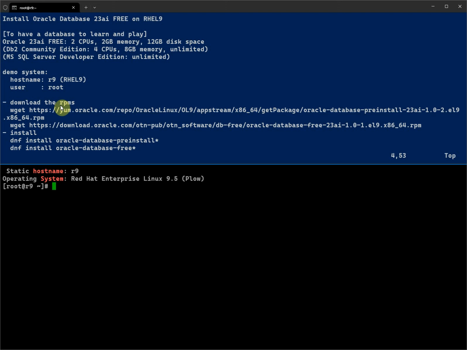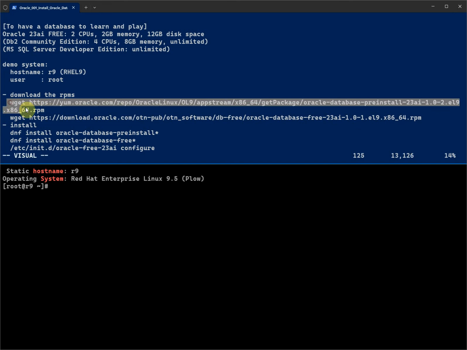If the server doesn't have internet access, we can do a similar thing: download and upload to a staging location. But for this server, because I have internet access, I have access to the repository. So I'm going to download it directly using wget. This URL, we can search on Google and find from the Oracle website, depending on whether we are using Red Hat 9 or Red Hat 8 or Oracle Linux 8 or Oracle Linux 9, and so on. This one you can see is EL9. So we're gonna download this one.